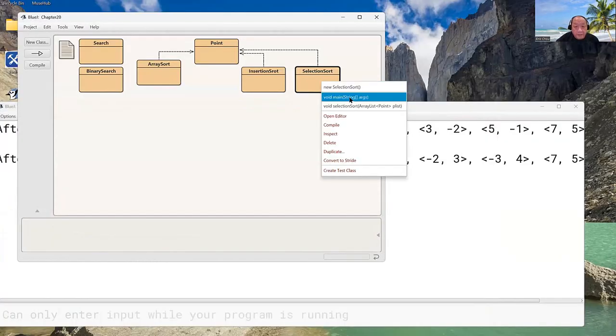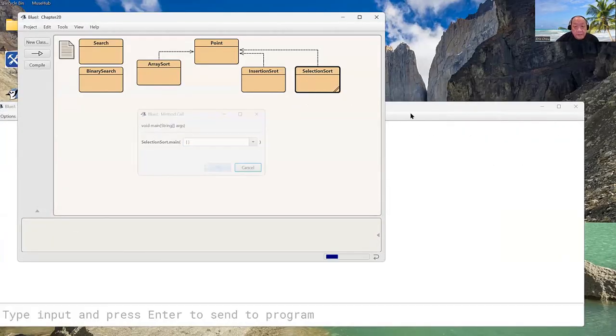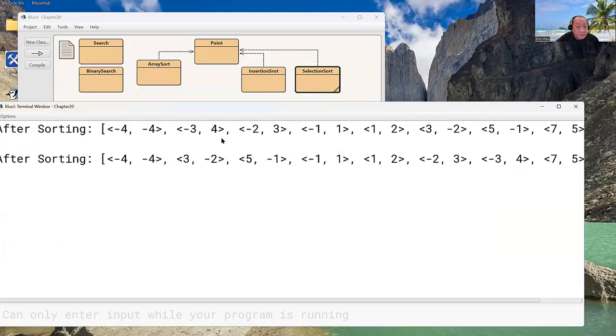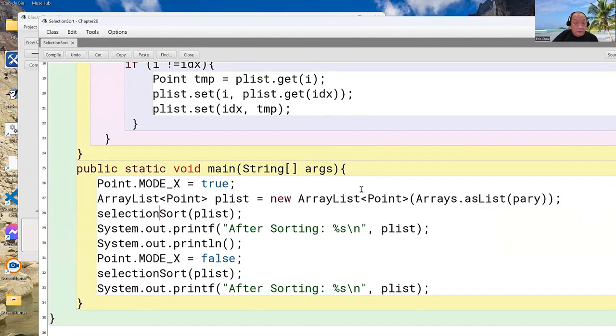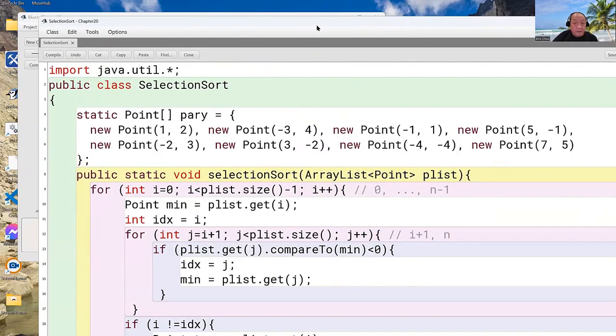That's wrong, okay? I think it's okay. Any questions so far? Sorting X and sorting Y both work. Any questions so far?